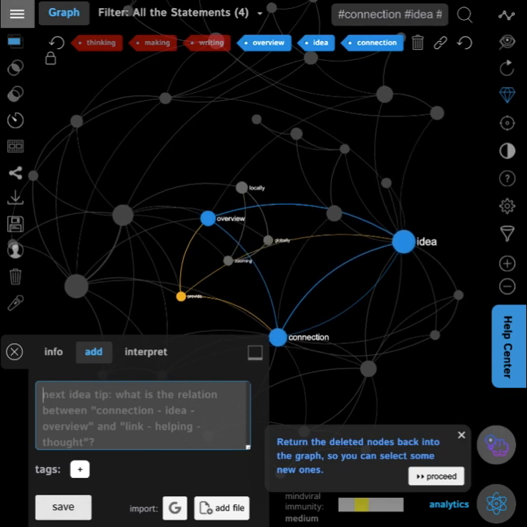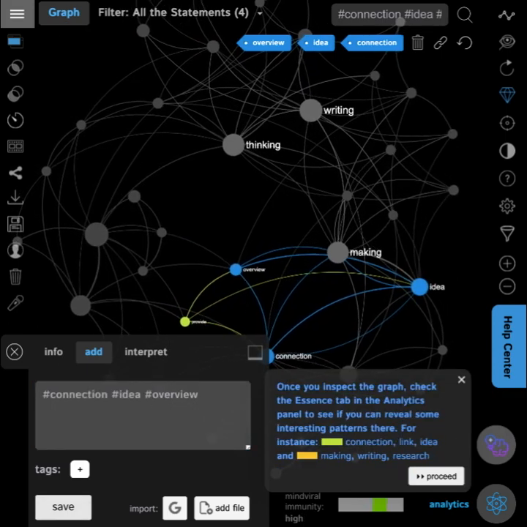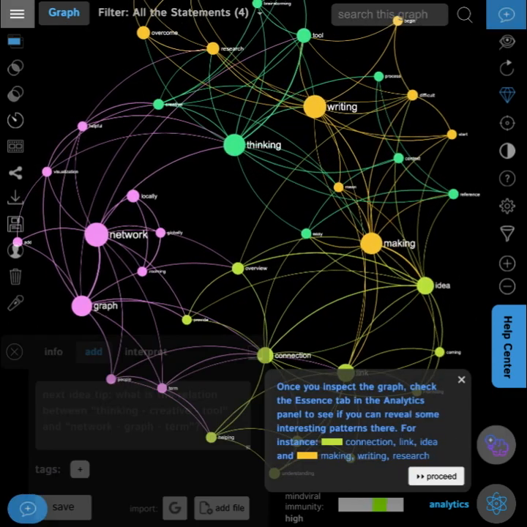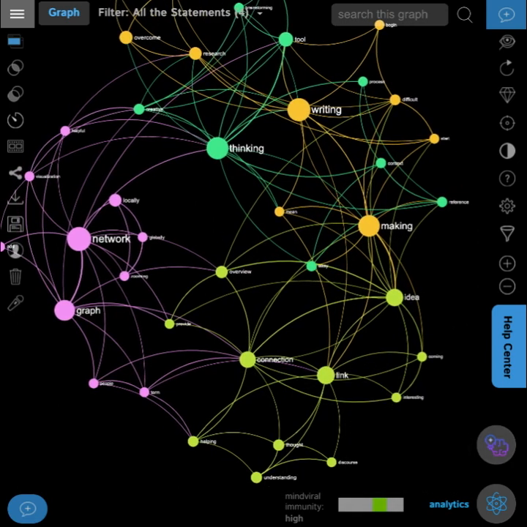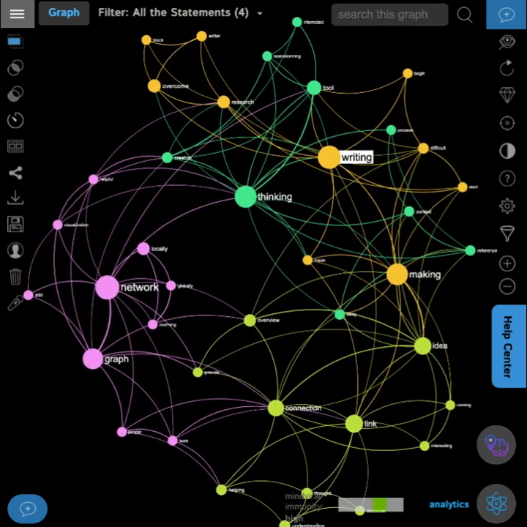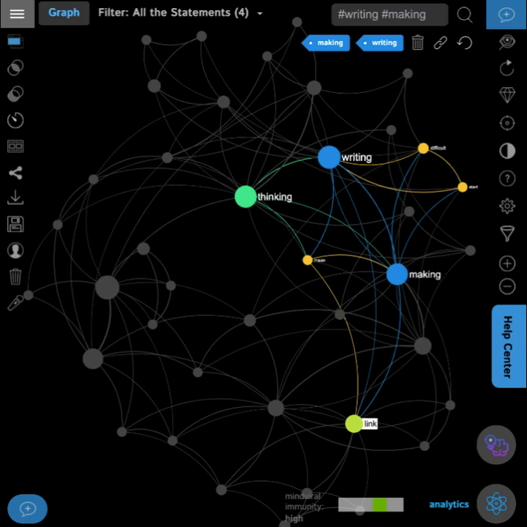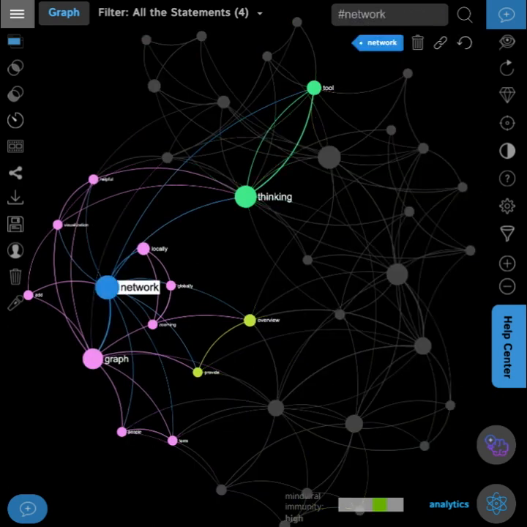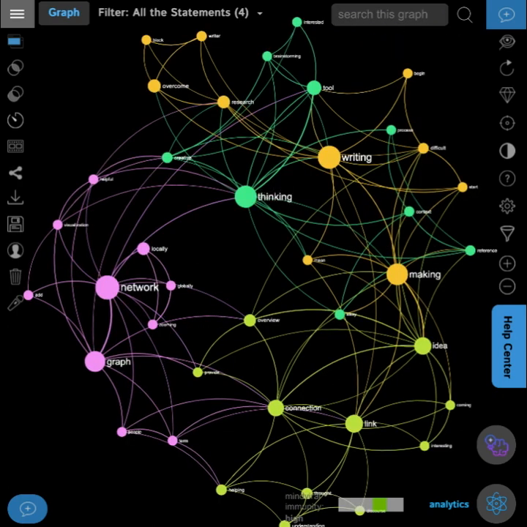Add this into the graph, return the deleted nodes as InfraNodus suggests, and now we see a nice graph visualization of everything that we talked about before. We talked about writing and making connections here, and then we also talked about network graphs, and thinking is the main term which is linking both of those clusters together.